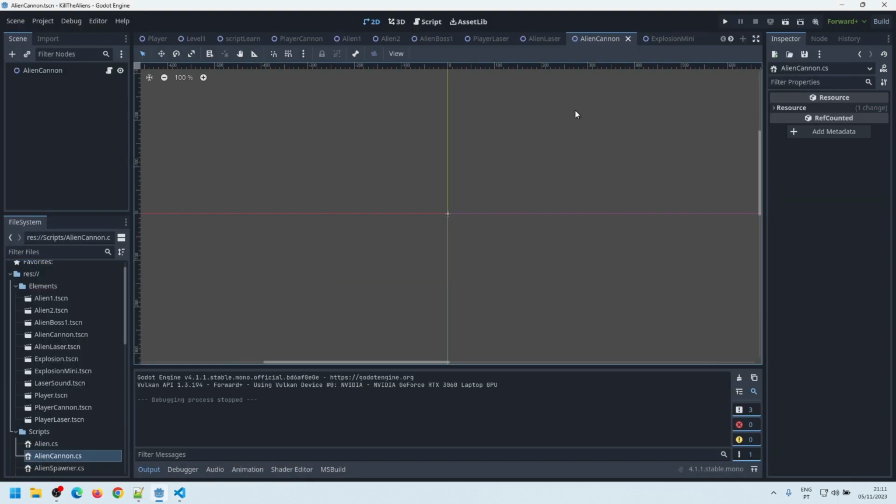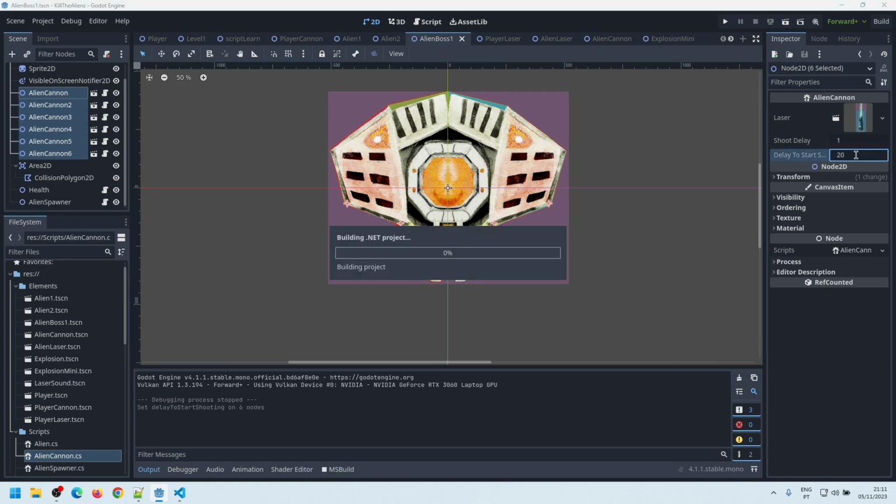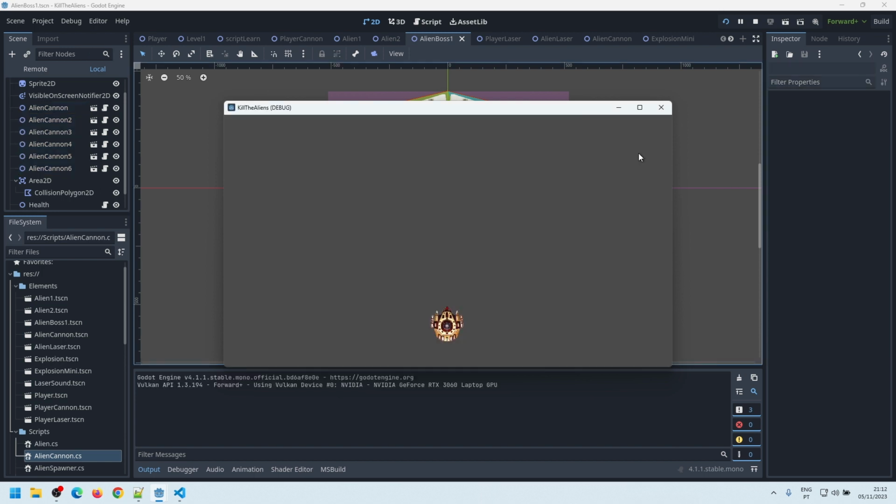In Godot, within the alien boss, we select all cannons and change the delay to 20 seconds. This way, the boss waits 10 seconds to enter the screen and another 10 to start shooting.